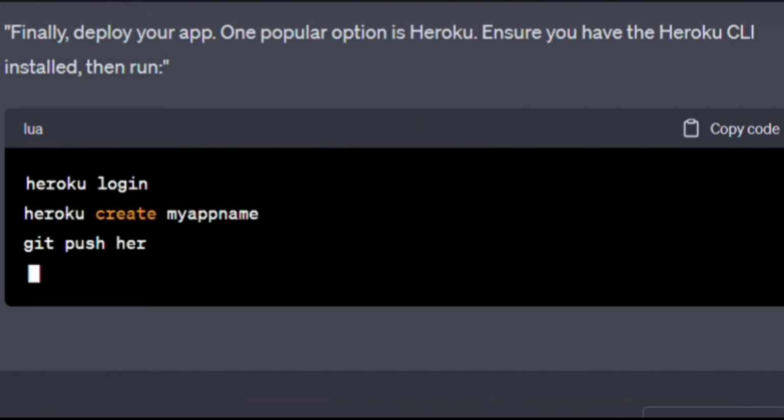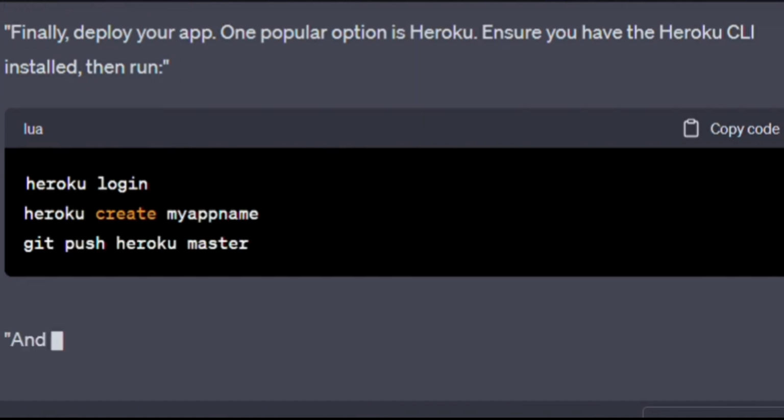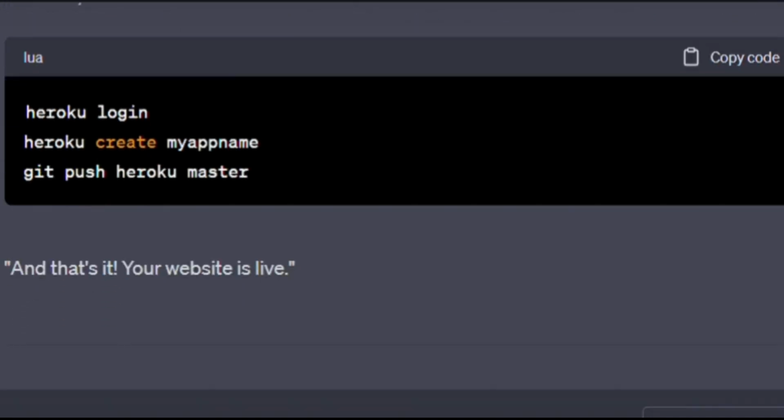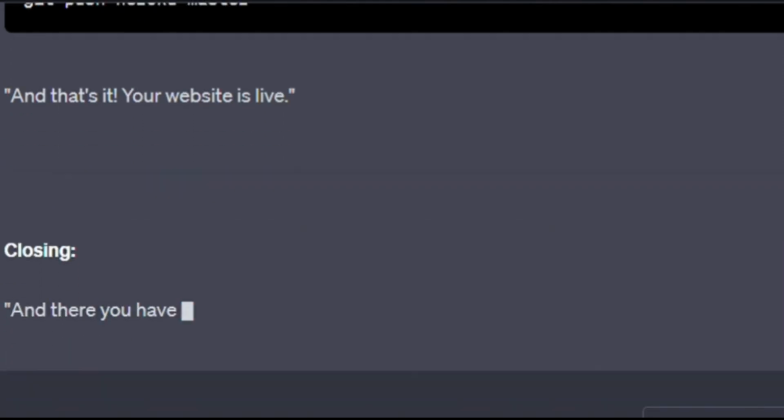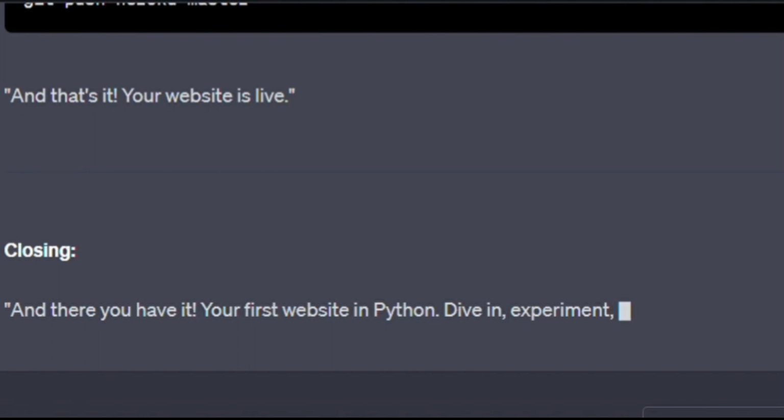10. Deploying the app. Finally, deploy your app. One popular option is Heroku. Ensure you have the Heroku CLI installed, then run. Coding time, write this with me. Heroku login. Heroku create my-app-name. Git push heroku master. And that's it, your website is live.